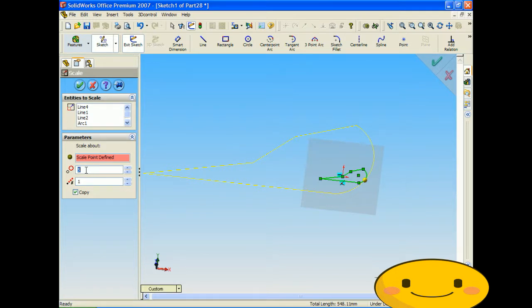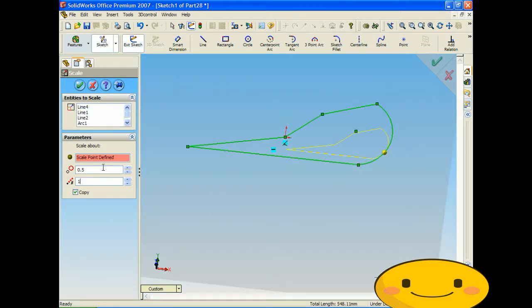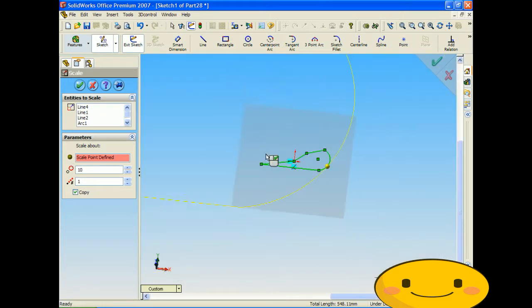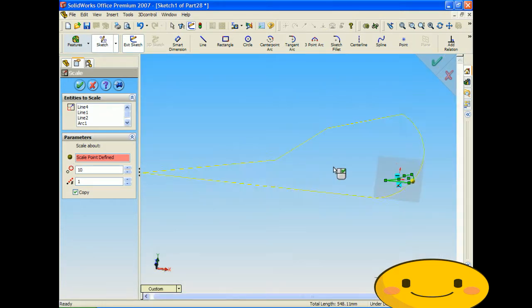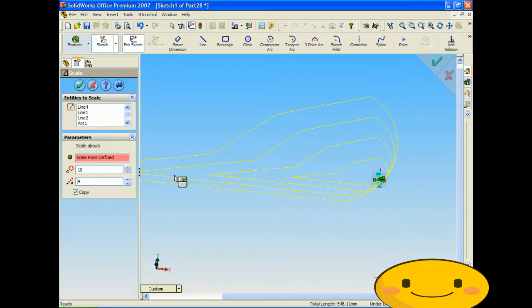So now you can see that it's 5 to 1. Now this time let's put 0.5, and we get it 0.5 there. Make it 10, and it scales out 10 times. Now you can also change the number of copies, so it keeps going out, out, and out. Just keep it to 1, and that'll give you your 1 copy.